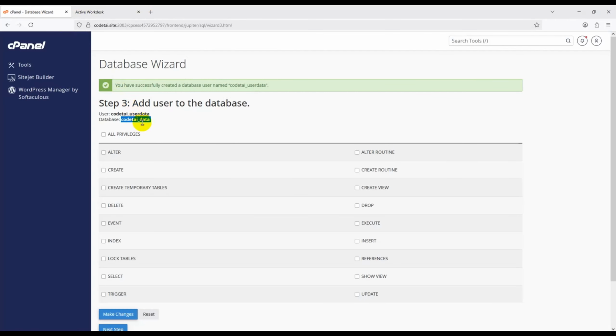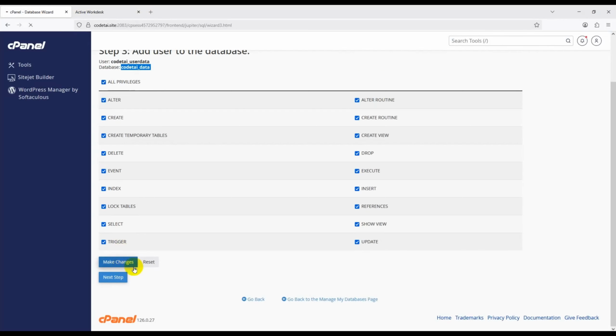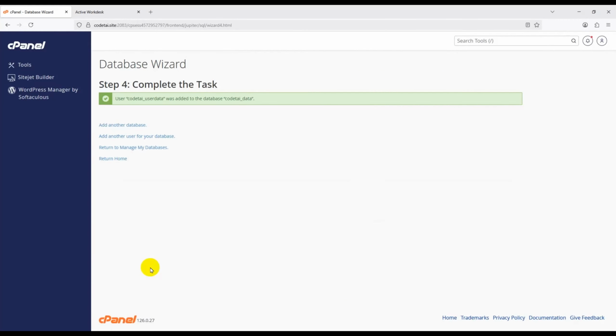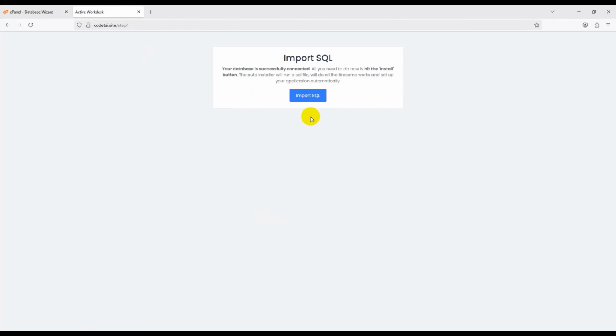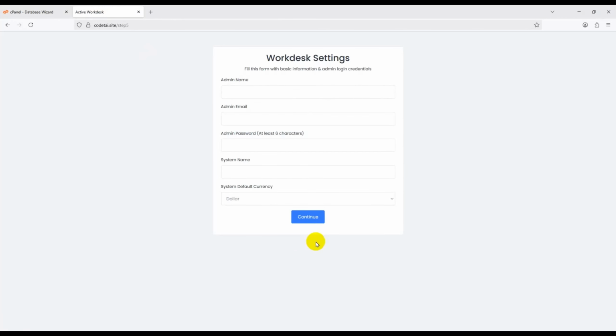Now connect the user data and database name. For this, click on all privileges, click on make changes. As you can see, we have successfully created the database. Now click on the continue button. Now import the SQL file. After that, submit your website login information like admin information, admin name, and email. Submit your system name and your website name, and select your default currency. It must be dollar. Now click on the continue button.